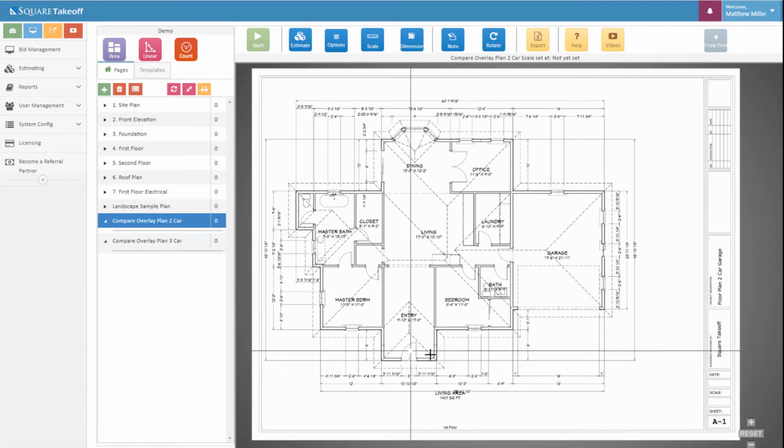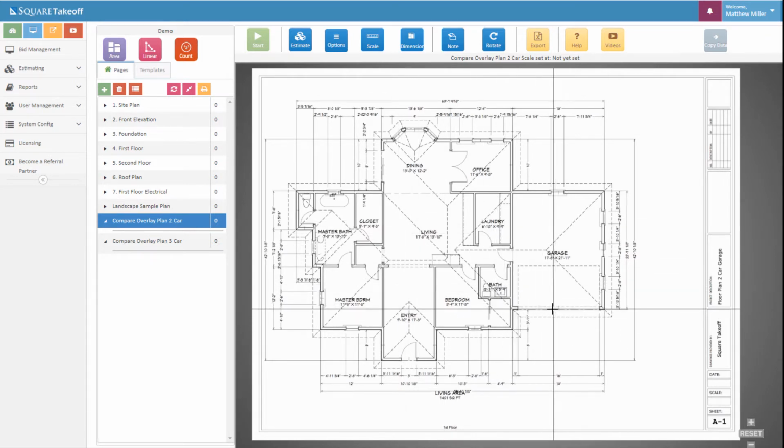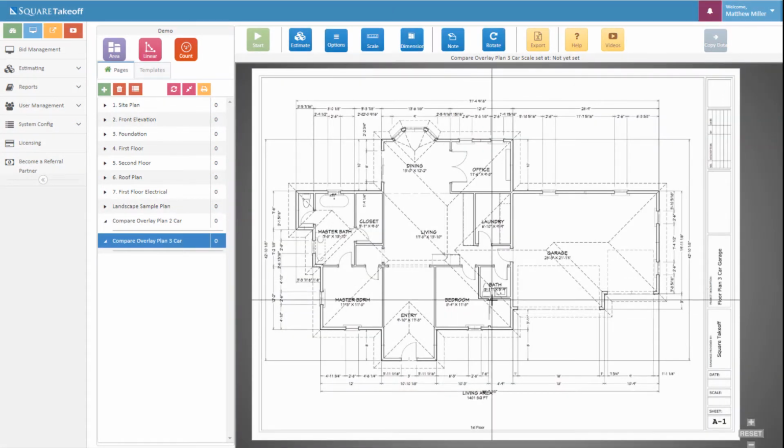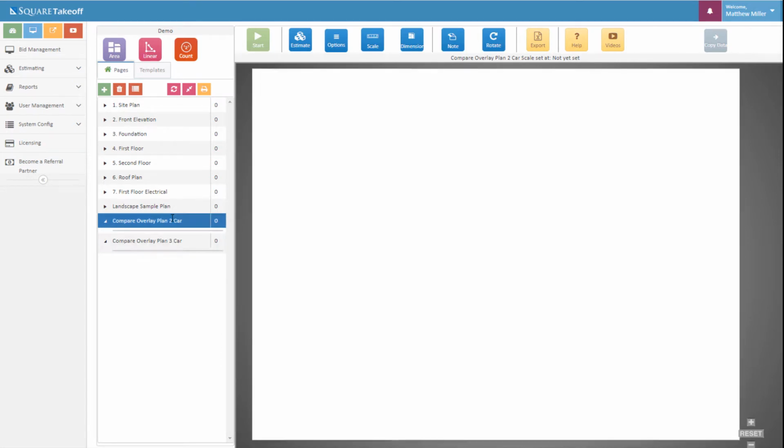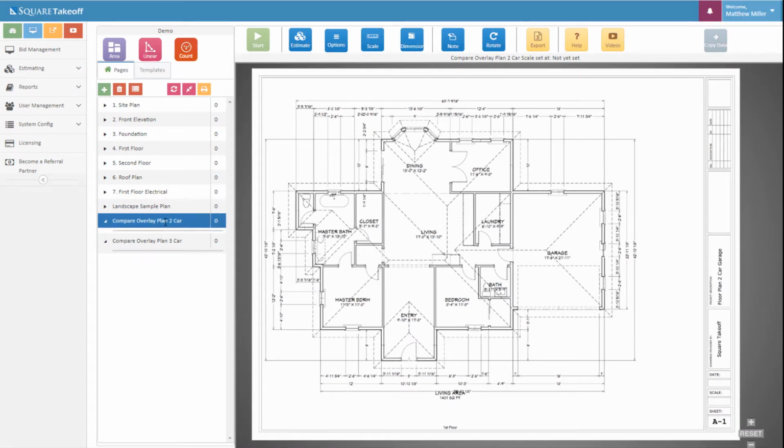In this example, we have an original set of plans that is a two-car garage, and then we have a revised set of plans that is now a three-car garage. If we would like to see the differences between these items, we can simply do that utilizing the comparative overlay. Let's select the first, the original plan, the two-car garage.